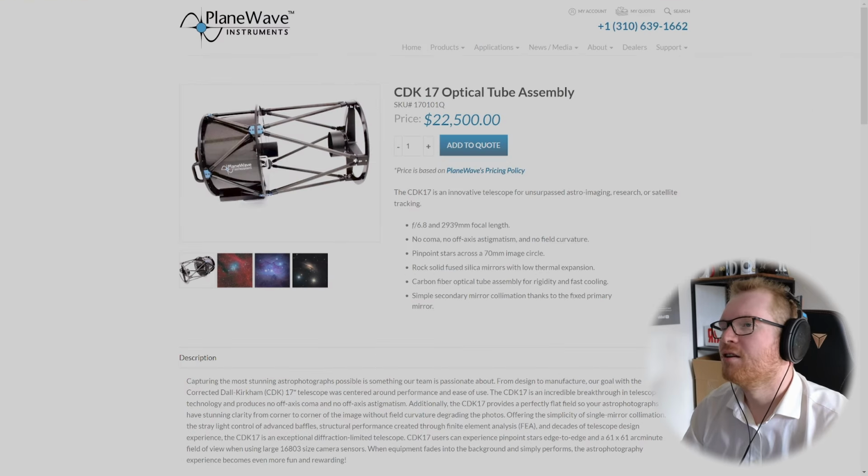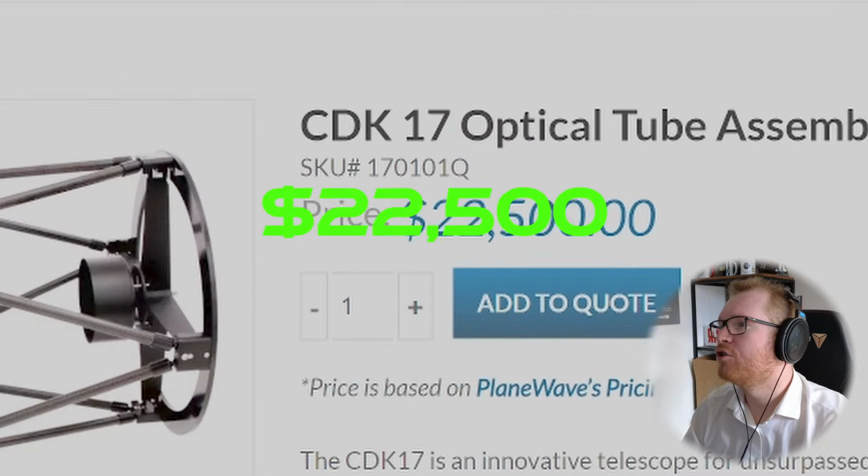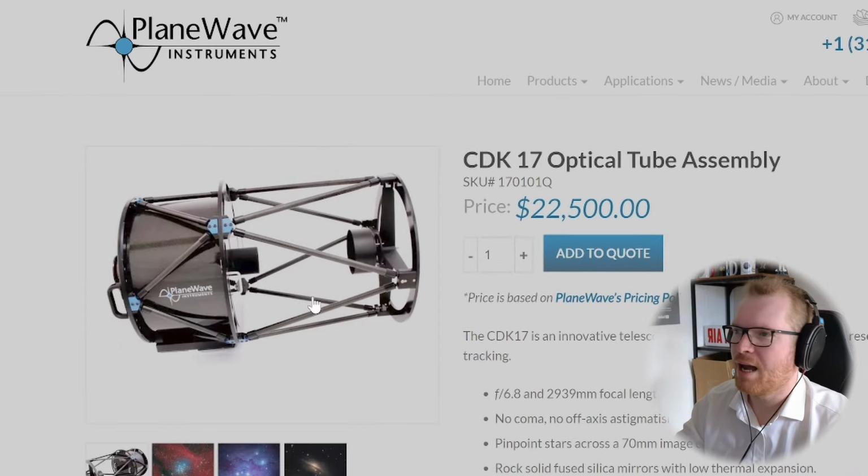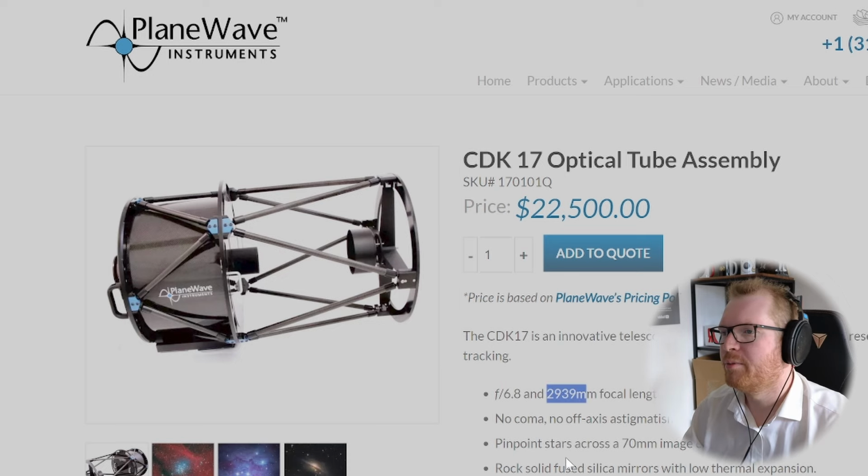We can see it's $22,500 just for the optical tube. Now, we don't have any cameras or filter wheels or trackers or anything on it. Almost 3,000 millimeter focal length with an f-stop of 6.8.